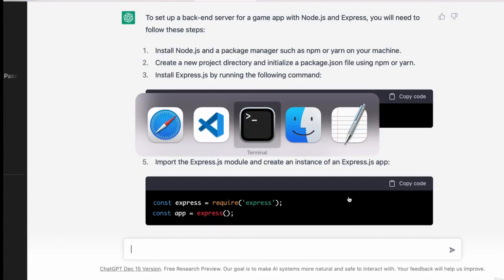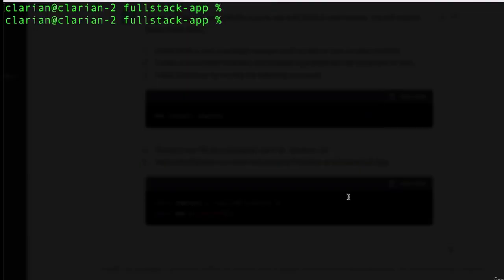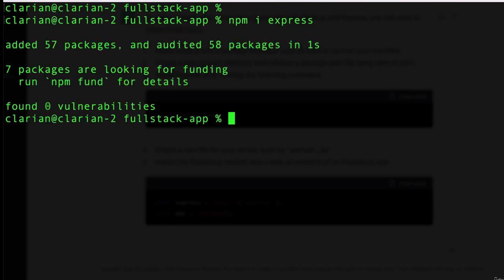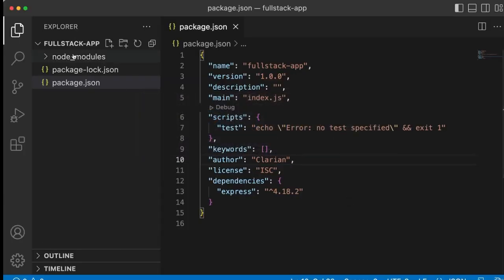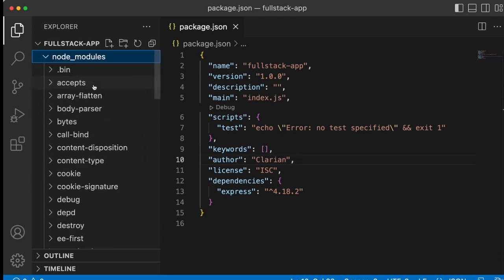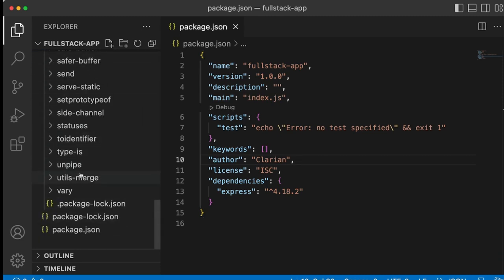If you're a little bit confused, let me show you what I mean. So we want Express to install. In order to install packages on Node, you do npm i for install, Express for the name of the package we want. Enter. Easy peasy. Added 57 packages. Now, what happened? Let's go back to Visual Studio Code. Check this out. We added a new folder called node_modules, and we have all these 57 packages, right?